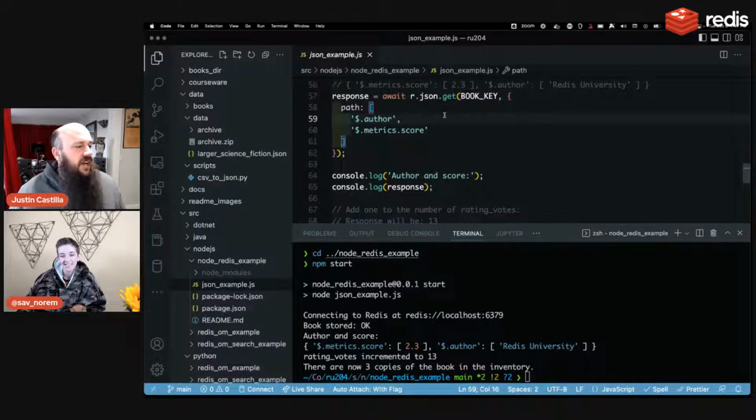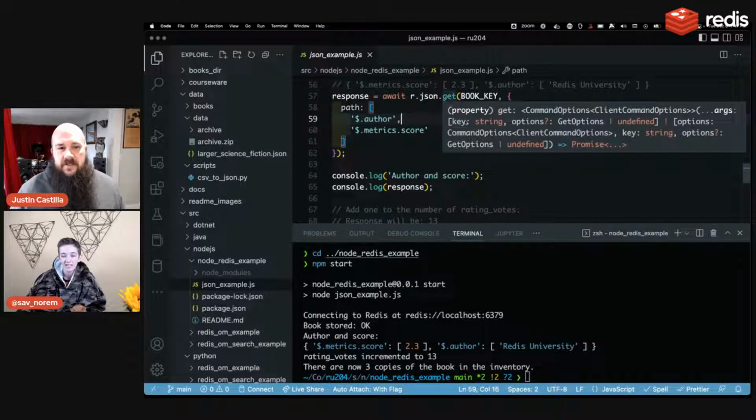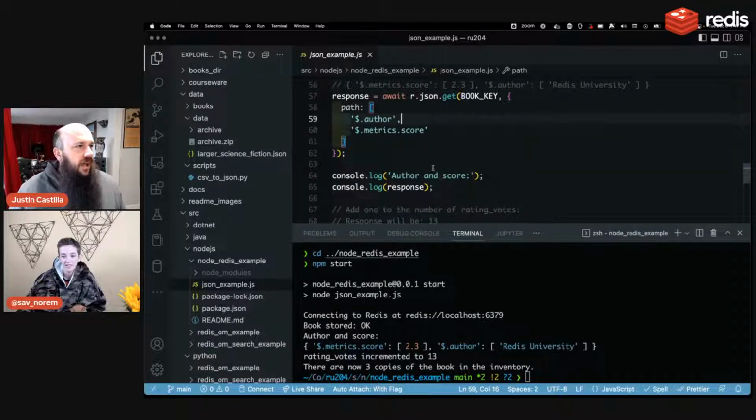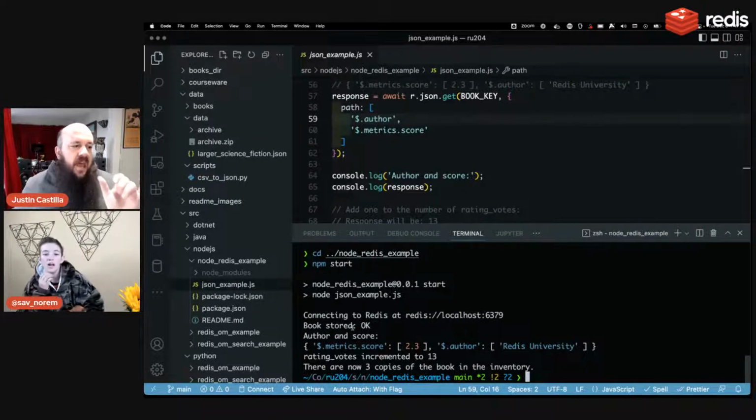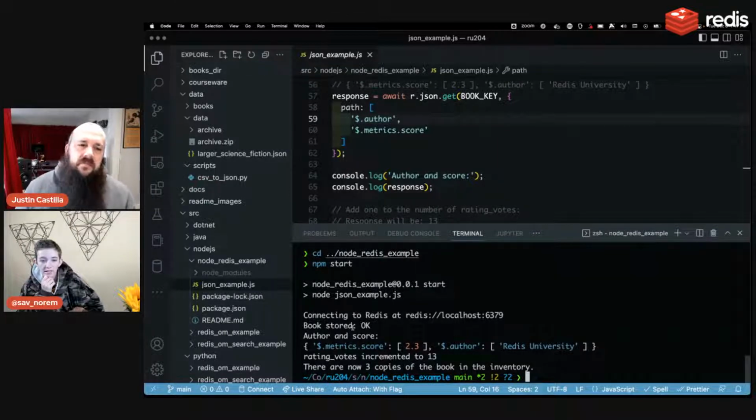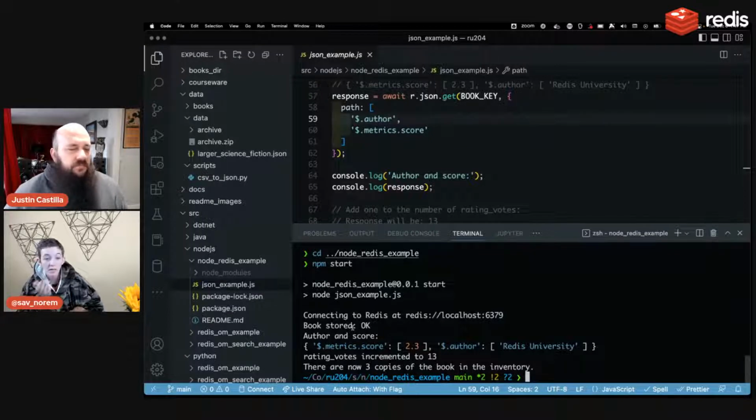And then for the second one, where we're getting something specifically from JSON, where we wanted to get just the author and metric score, here we go, author and score. And this is encased in an object with the path. Oh, that's interesting. I wasn't expecting it to give me the path back. I think there is a way that we'd be able to change the wording of that, like an alias.